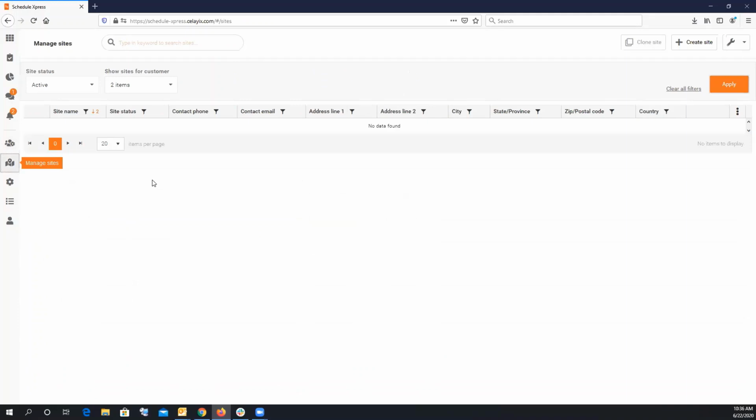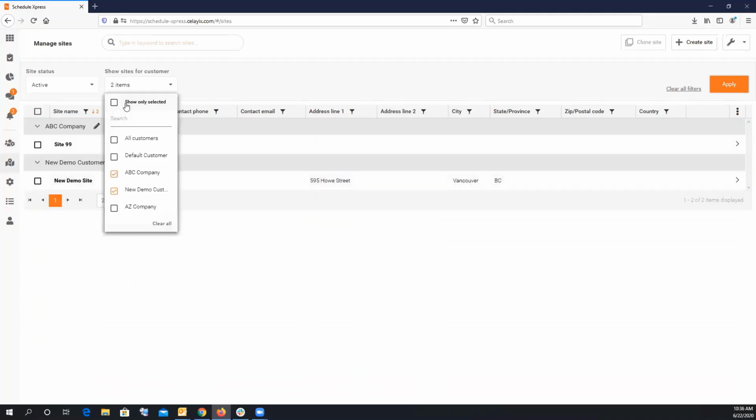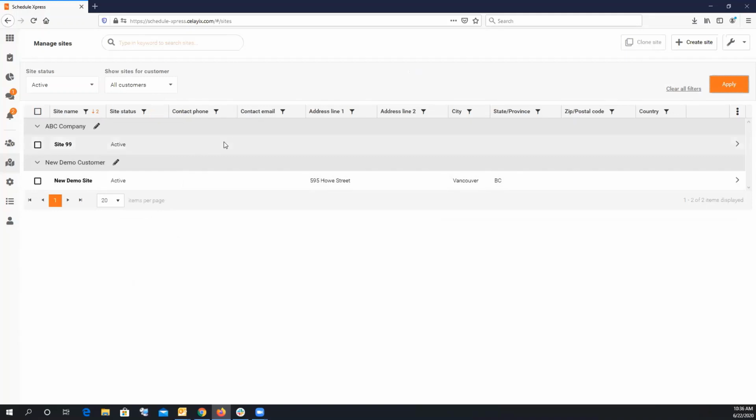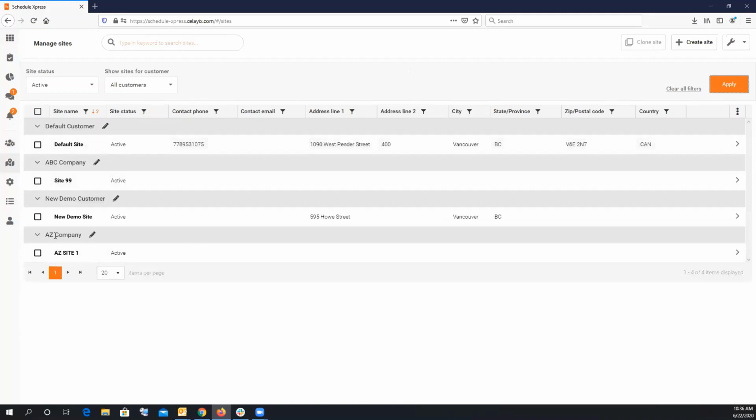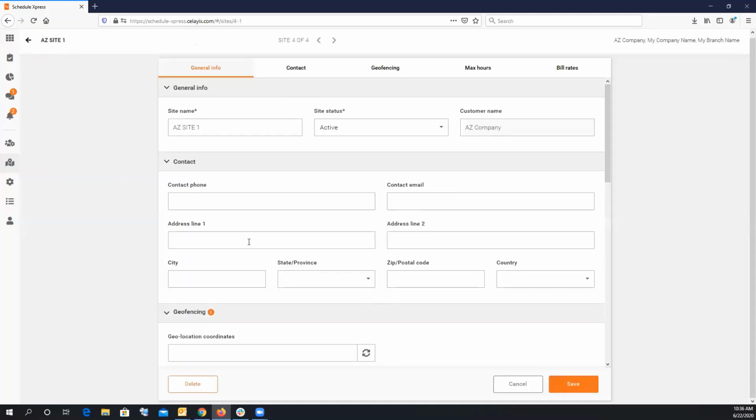Go to sites. And let me take my filter off here. And remember, I created the AZ company and the AZ site. So it's actually created for me in there. So now, you'll notice we didn't actually fill in the address information and stuff like that back there. That wasn't the point. The point is to quickly let you create the shift. I could come back here later and update this and plug in the address and the geofencing and all the other settings if I want to.